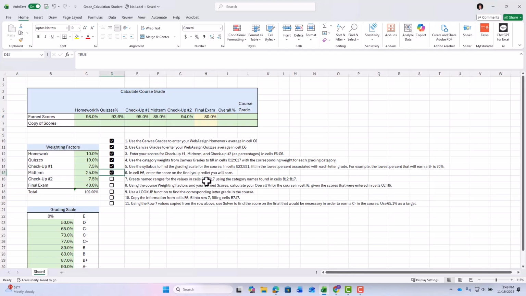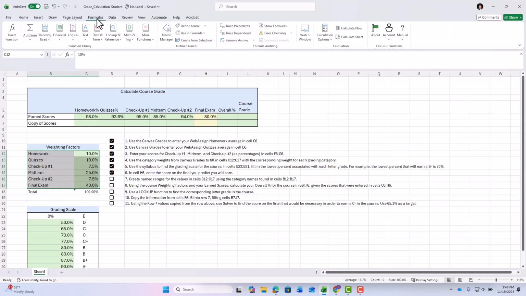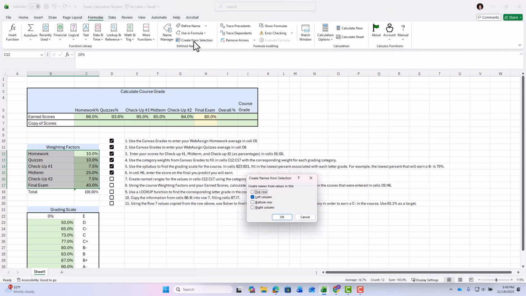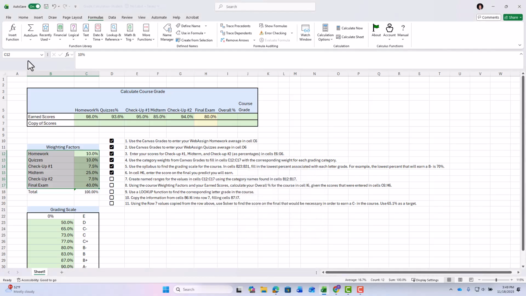Create named ranges for the values in cells C12 through C17. You can do that by clicking both the label and the value. Go to your Formula tab, Create from Selection, and it will use the left column, so it'll create named ranges. And you should now, if you go to your named range box, have a homework score, a homework category percent, a checkup number 2 percent, and so on.